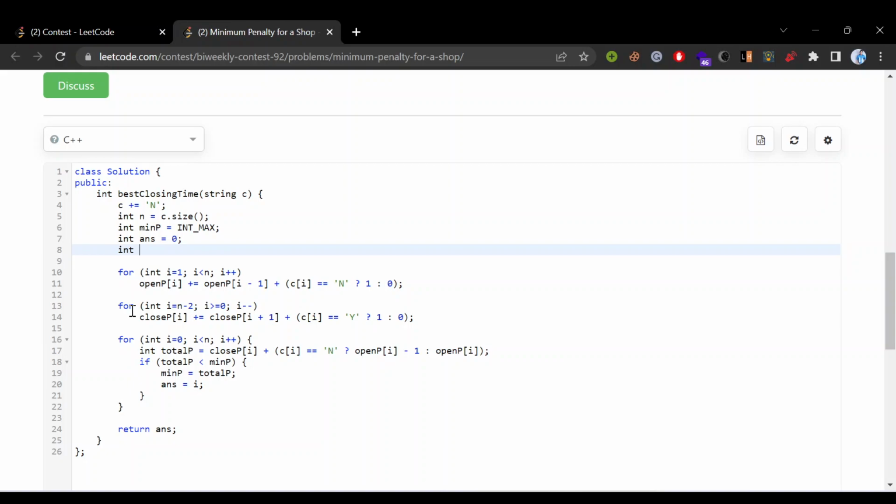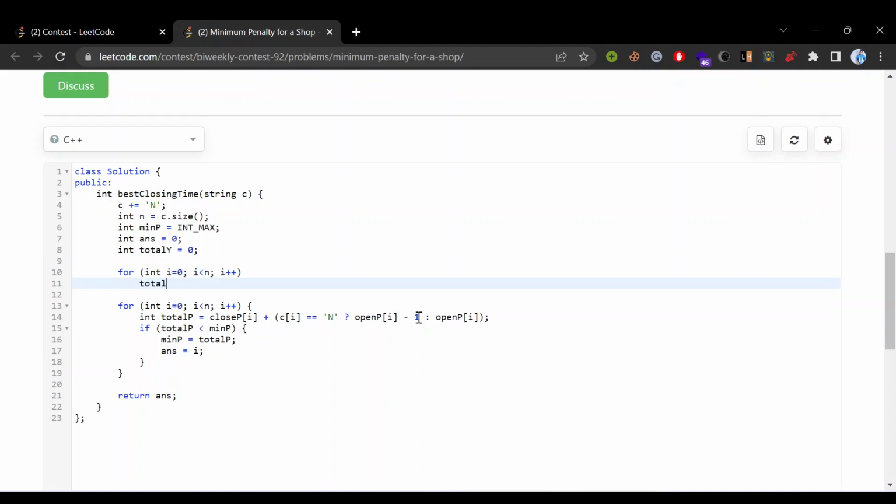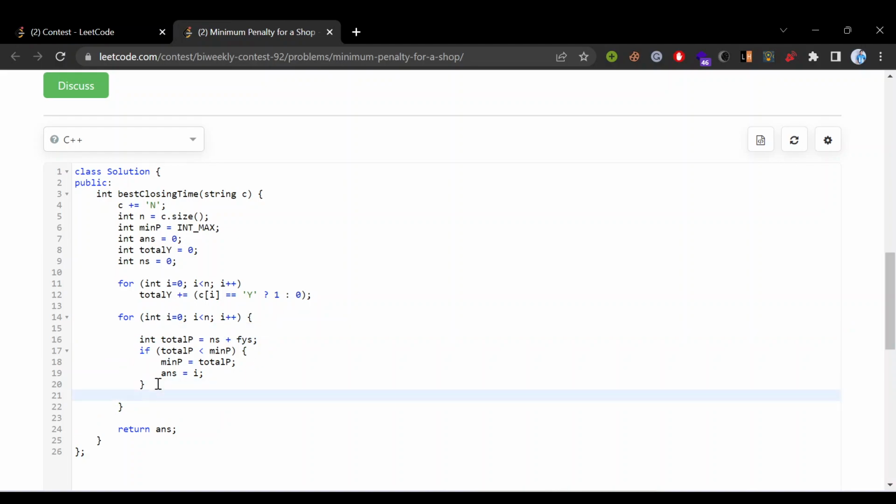So let's keep a count of total y that is initialized with 0, and instead of forming these characters, I will say for loop I is equal to 0, I is less than n, I plus plus, and total y plus equal to, if c of I is equal to y, then 1, otherwise 0. So these are the total y's value. And for close value, we have n's, initialized with 0, right? For total p we have n's plus future y's. These are the two values. So n's will be calculated here: n's plus equal to, if c of I is equal to n, then 1, otherwise 0.